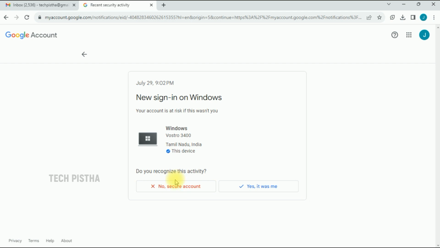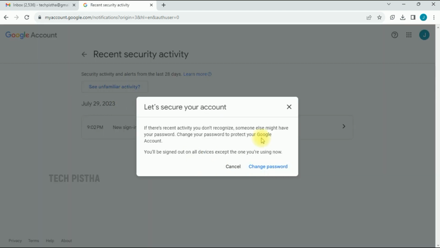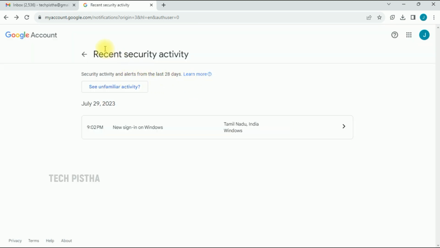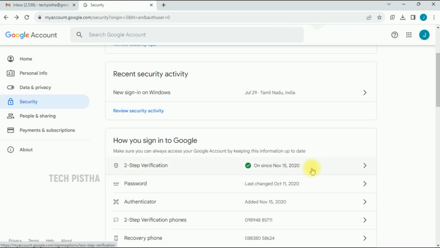This will change to a password suggestion. You can also see unfamiliar activity. You have to click on the See unfamiliar activity button. It will suggest changing the password. Once you have changed to a strong password, then you have to enable two-step verification also. This will secure your Google account.